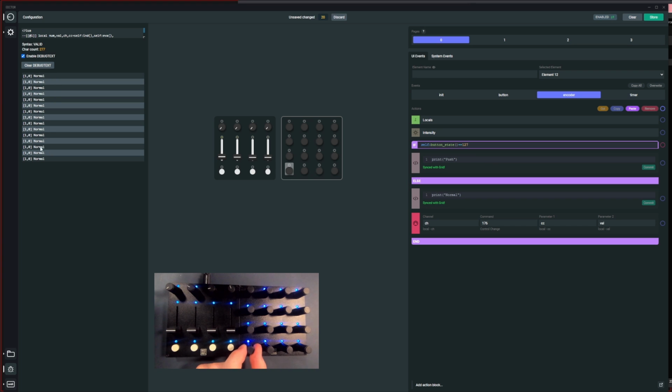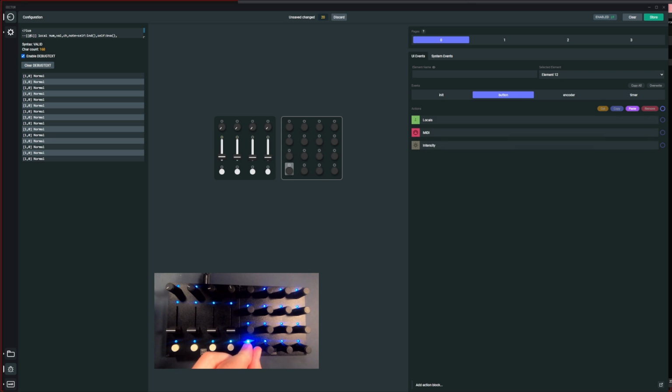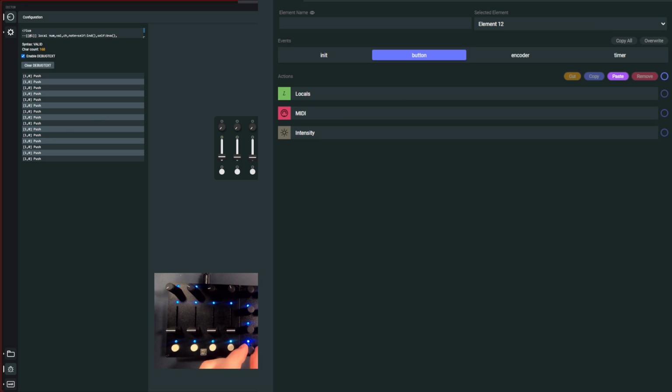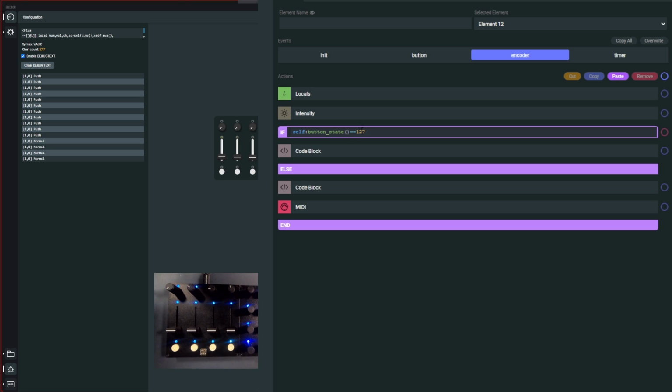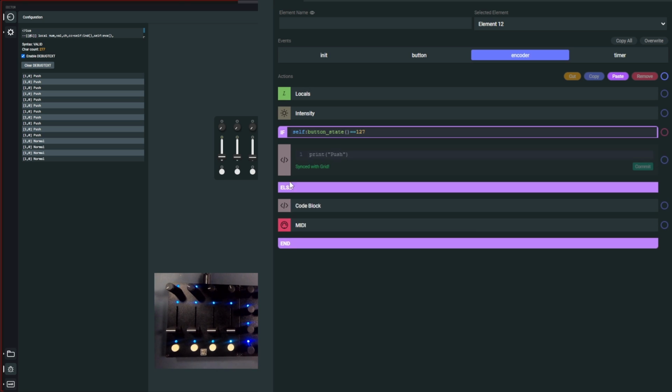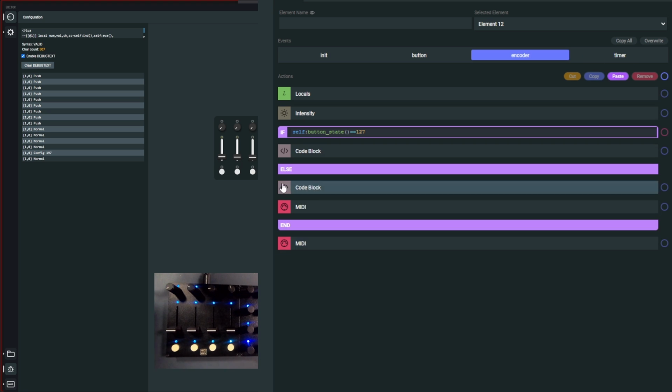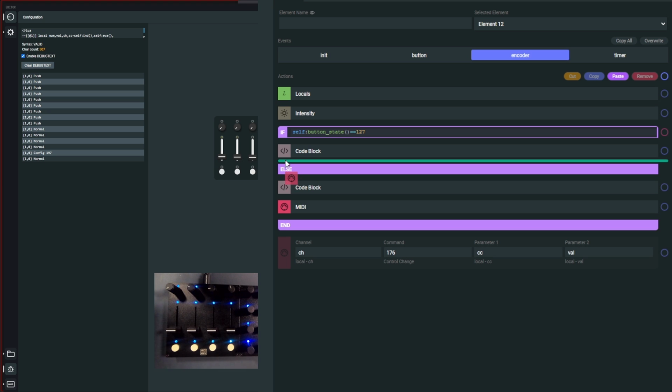So now if I rotate it, you can see it's printing normal in the side here. If I press it and turn, you can see it's telling me I've pushed it. Now, so on that encoder, self button state, if it is 127, run the first command. If it's not, run the second. So we need to add a MIDI signal into this one as well. At the moment, it's not sending anything on the first option. I can copy the original one. So I'll copy that, paste it, and I'll just drag it into that first.